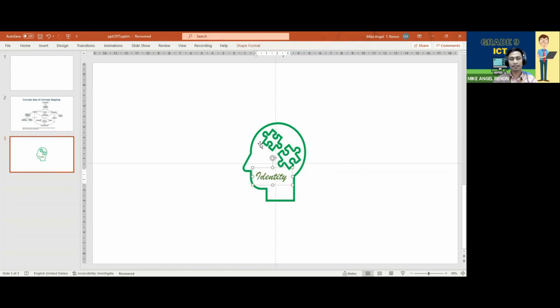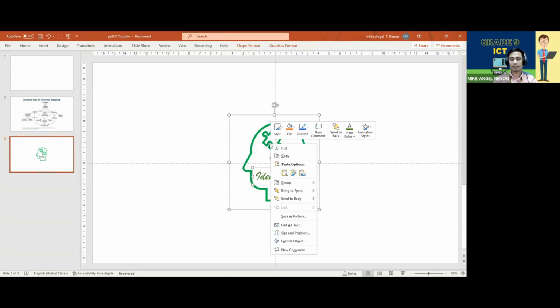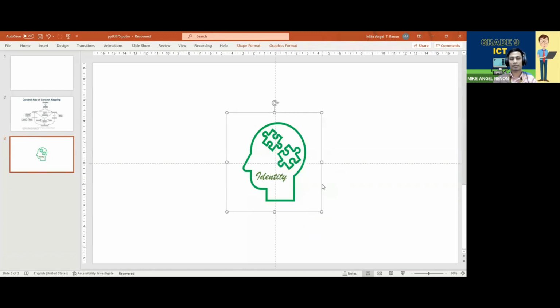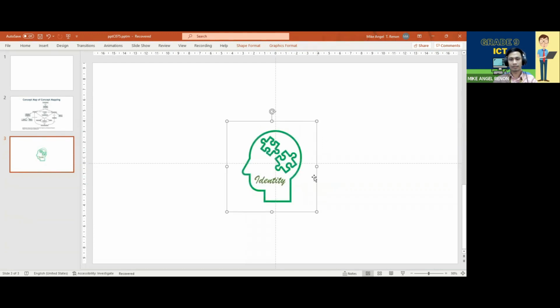I can click this and group it with the original graphic by hitting Control and then clicking, then right click and then group, or Control plus G. Okay, let me just resize that. So now I have the main idea at the center.